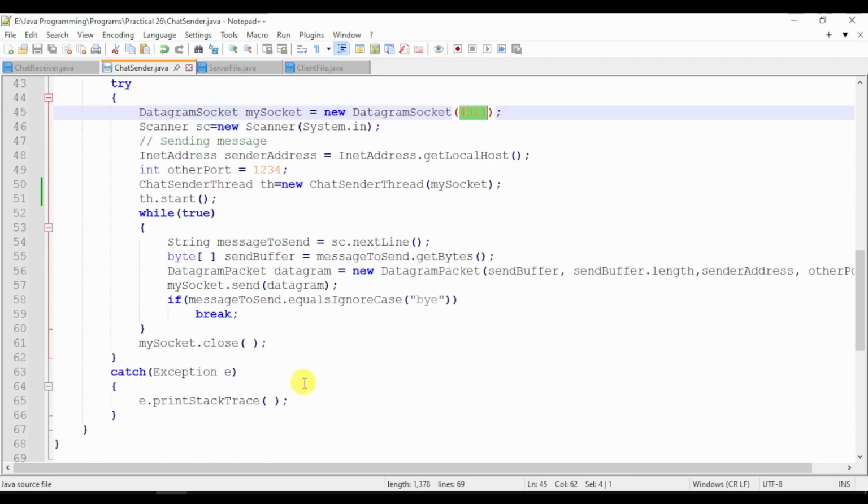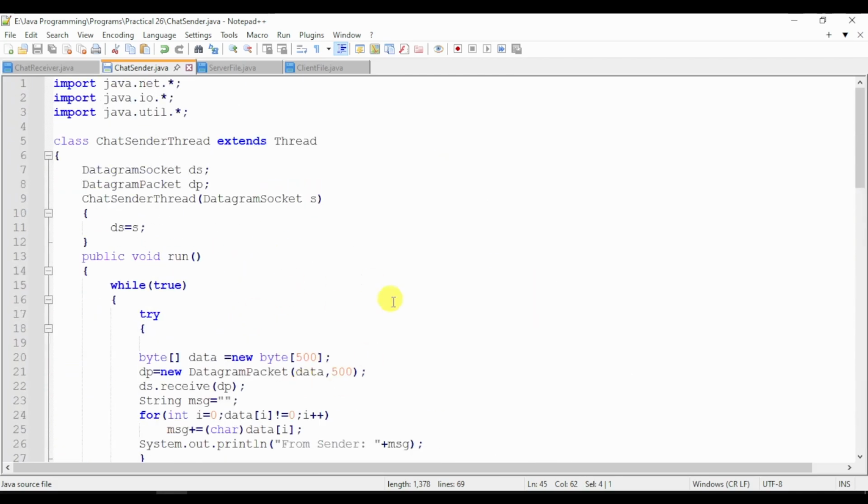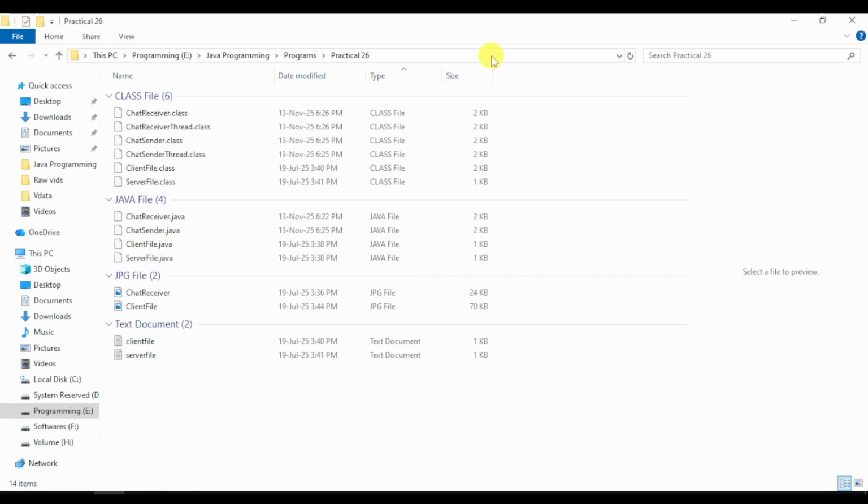This is the only difference between both the programs. The rest of the coding is the same in both the programs because they work the same. They are just sending messages to each other. So this is how the sender coding will be. I am just saving the code. To run the program we have to again open two CMDs, because both the programs will run simultaneously in different CMDs.